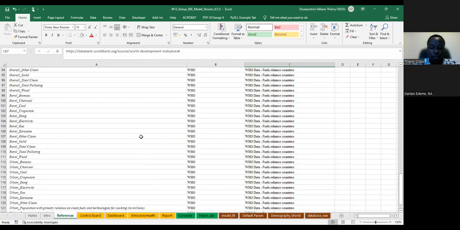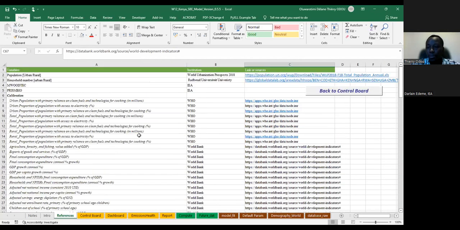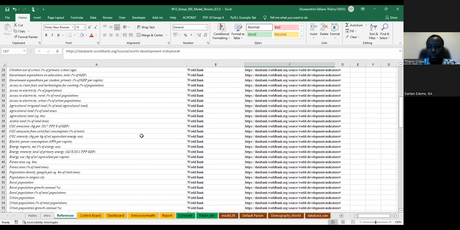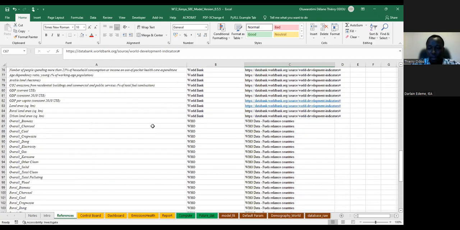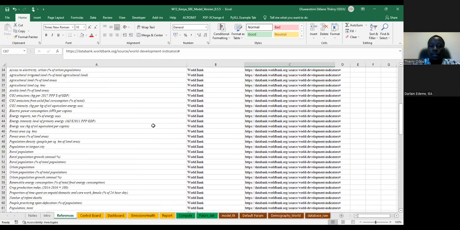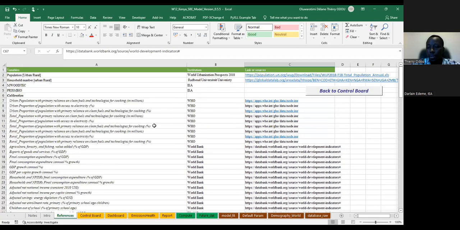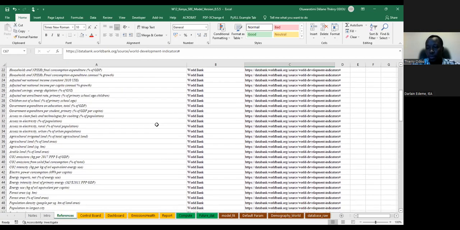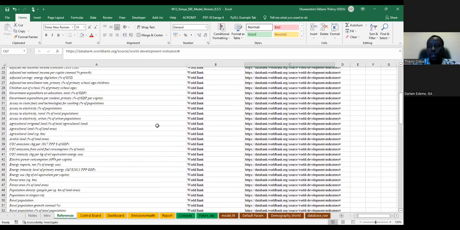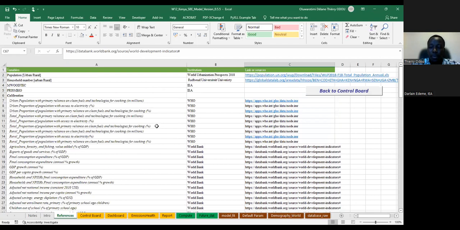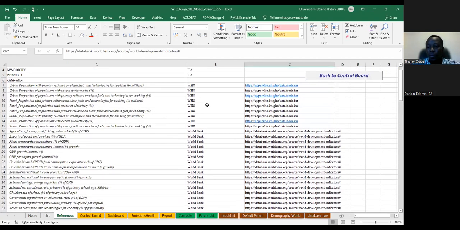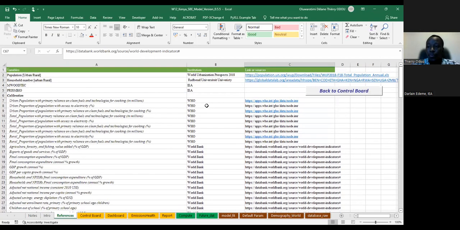Here on the reference sheet, we provide links to most of the variables that we use in the model, and we can go through them to check if, for instance, a particular data point that we use for a particular country is reasonable. By doing that, we also want the user to cross-check with us whether everything we use as input captures the reality on the ground, and you are in a good position to tell us that.